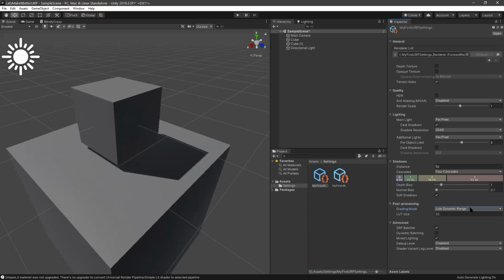What is the post-processing stack at? Low dynamic range. I don't want low dynamic range for my PC. I want it to be HDR, or high dynamic range. This is for my post-processing settings to work really well with the linear color settings.